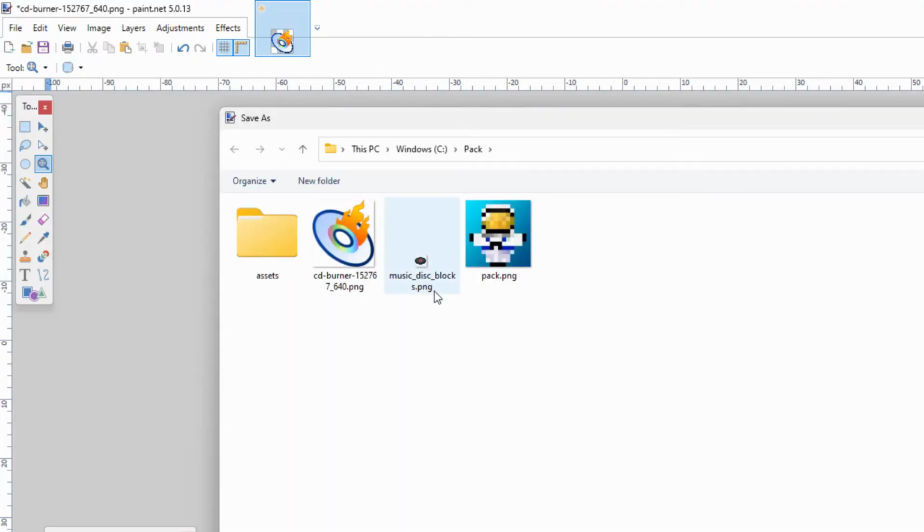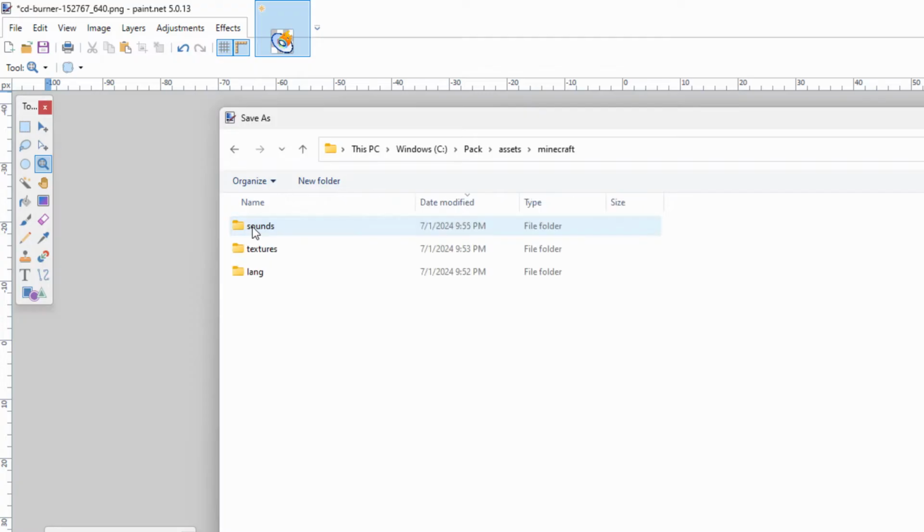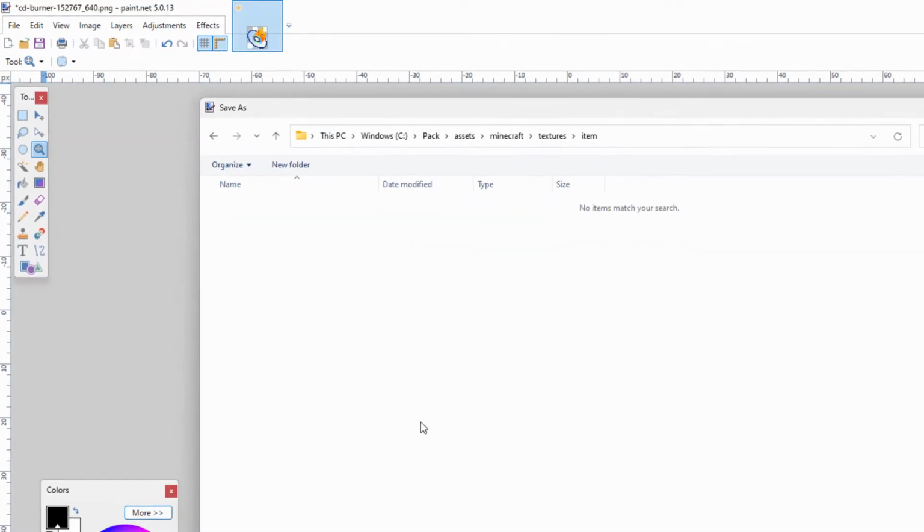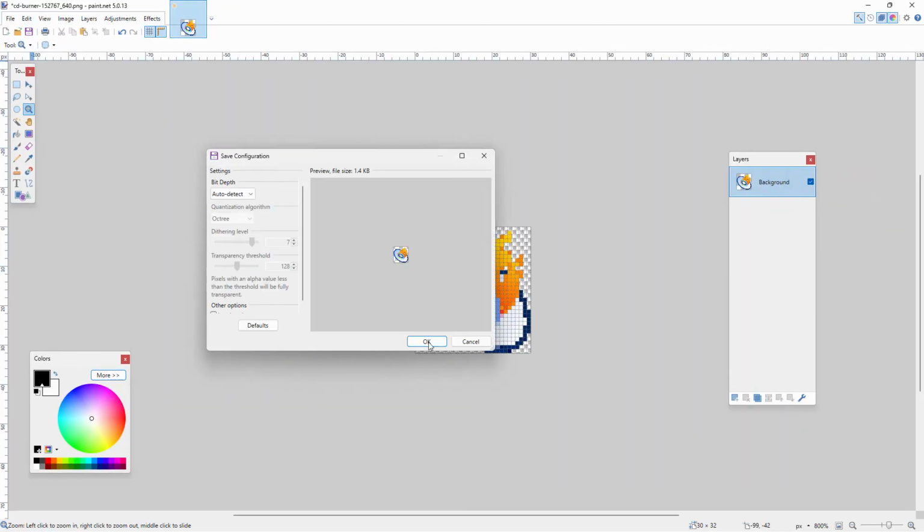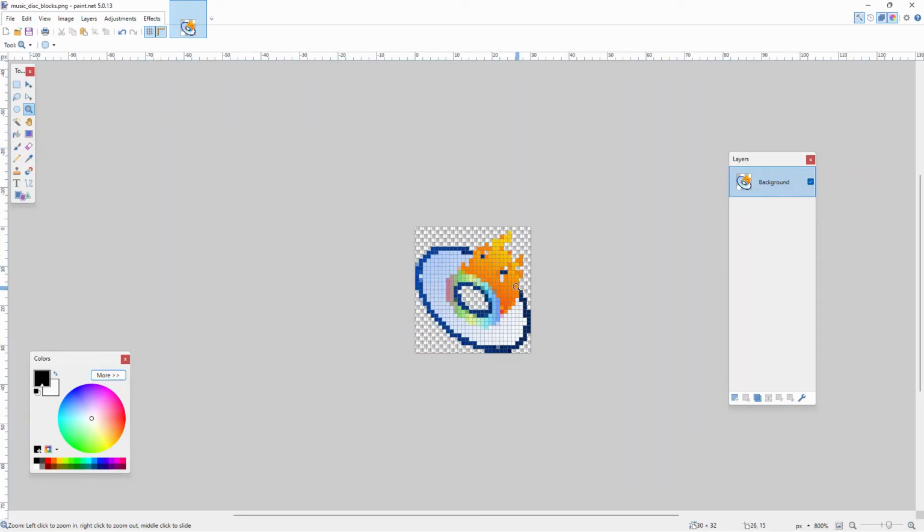You want to save it as this file name here. So click on the file name. That's now the right file name. And then save it into the right folder. So go into Assets, into Minecraft, into Textures, and into Item. It goes right here. Choose Save, choose OK, and that's done. We're all set to go with our picture. Okay, let's get this out of the way.